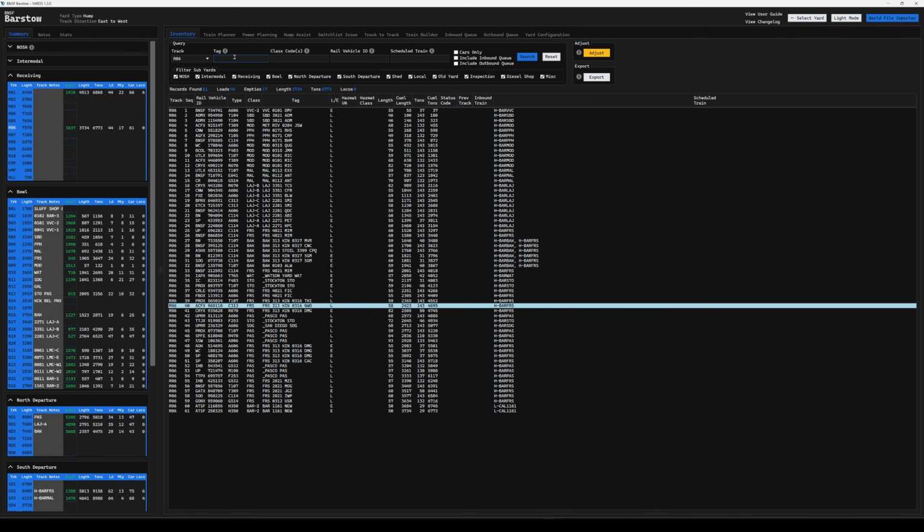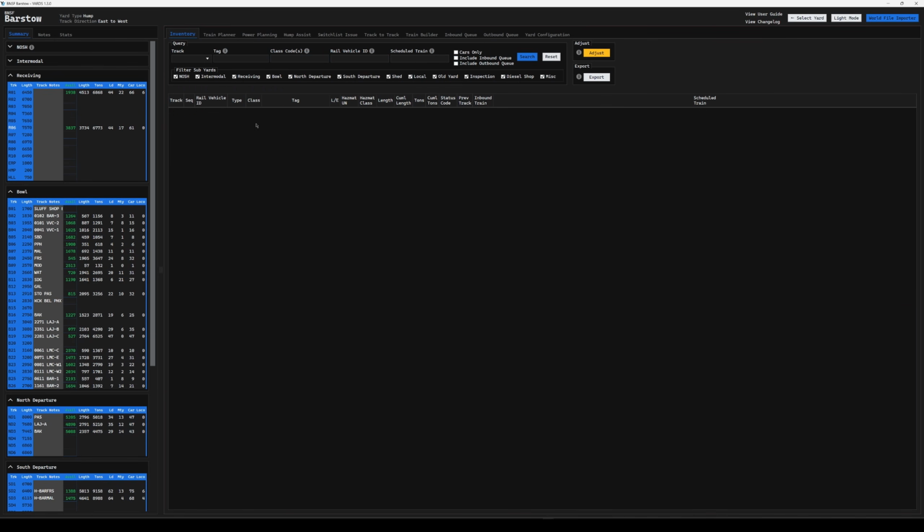And then up here, there are different options in the query section. You could search by tag, search by class code, all these different filter options. I could hit reset, which blanks it out, and then I can search a different track.